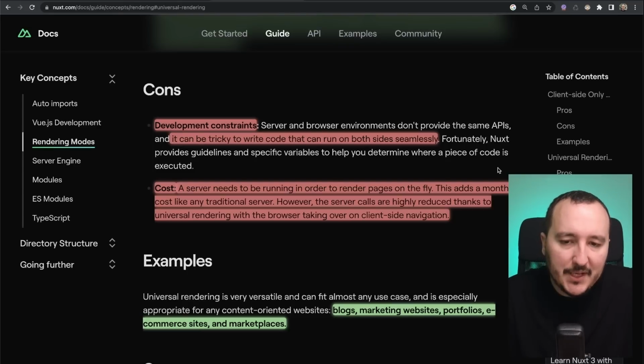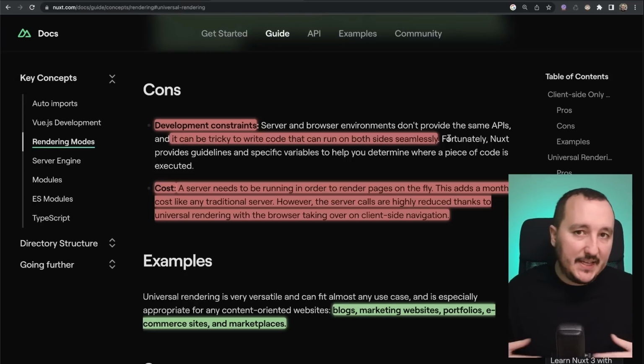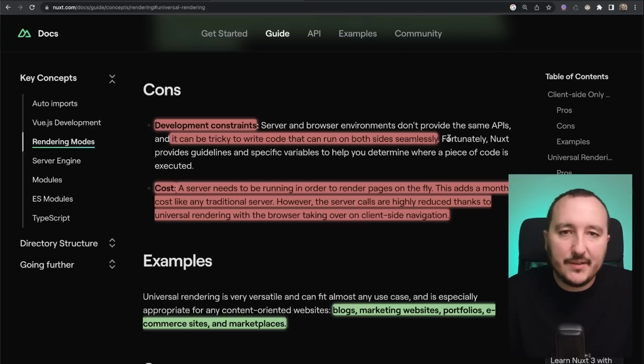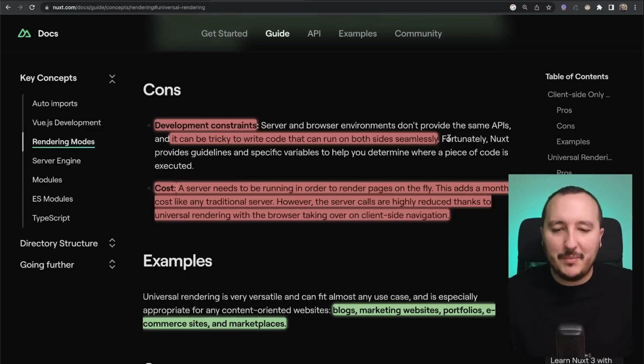And the first, for me, is the developer constraint that is written there. Server and browser environments don't provide the same APIs, and it can be tricky to write code that can run on both sides seamlessly. Of course, writing HTML, CSS, Vue.js, React, whatever, on the client side is a different behavior than writing it on the server side. When you choose to work on the server side, you will maybe encounter errors that you never encountered before, and you will have to deal with them. However, the Nuxt documentation is very well provided to deal with those problems.